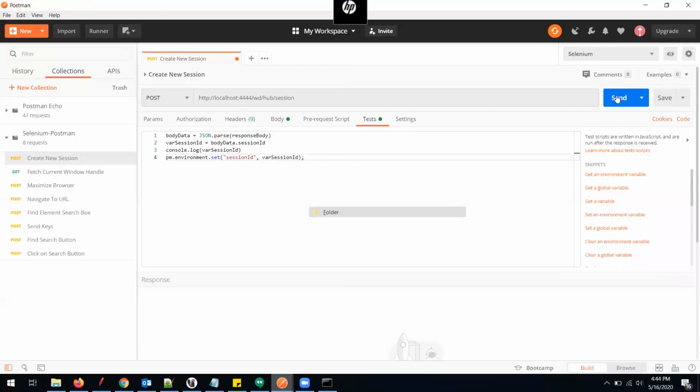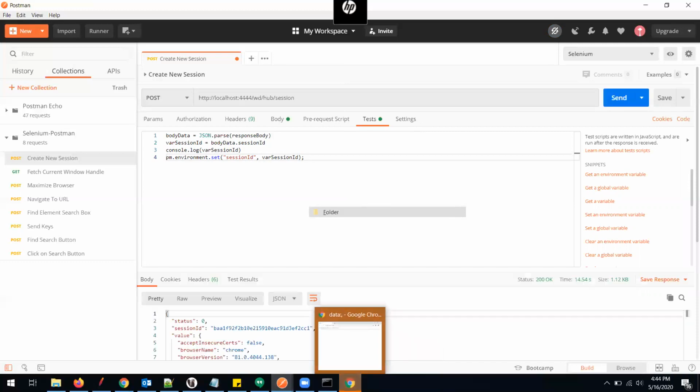Now when I run this, it is going to open one browser and create a new session, and in the console I'm going to see the session ID value. That same session ID will be stored in the environment variables, which will later be used while creating the next API request. See, this one browser opened.